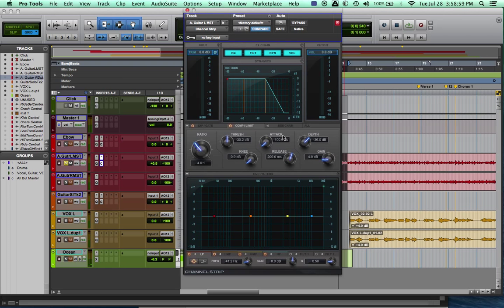So now what we deal with is the attack and the release. With the attack and the release, basically think of it as a door. It's how quickly the door opens for compression on the acoustic guitar, and then how quickly it closes. So when you open the door, how long is it going to take for that door to open?